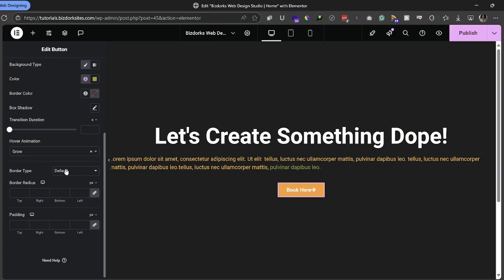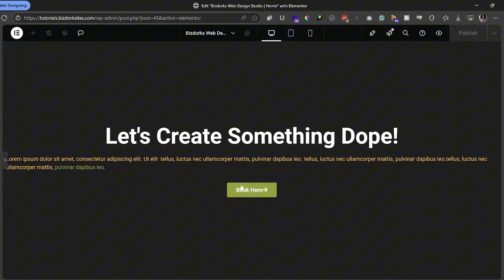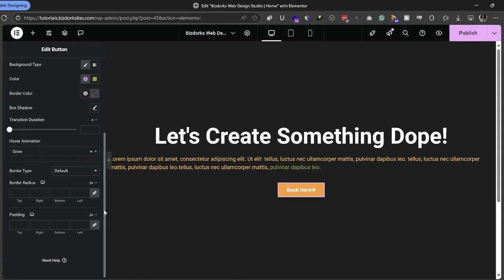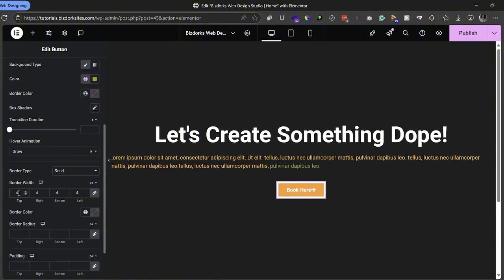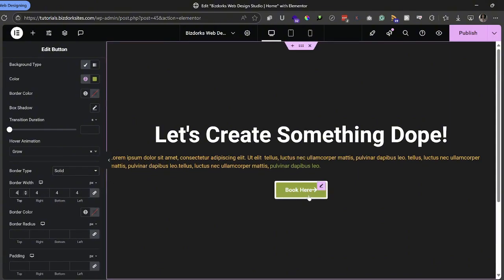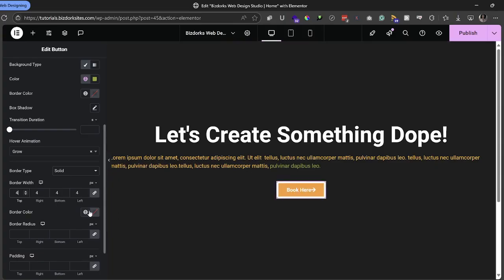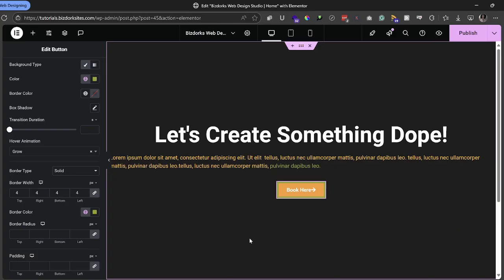If I close this out, and you want to add a white border around that button, you can do so by just adding border type of solid. Let's just say 4 so you can really see it. And you see it now has a white border around it. I didn't actually choose a color, so by default it went to white. But let's just say I wanted it to be our green. As you see, it's now green.